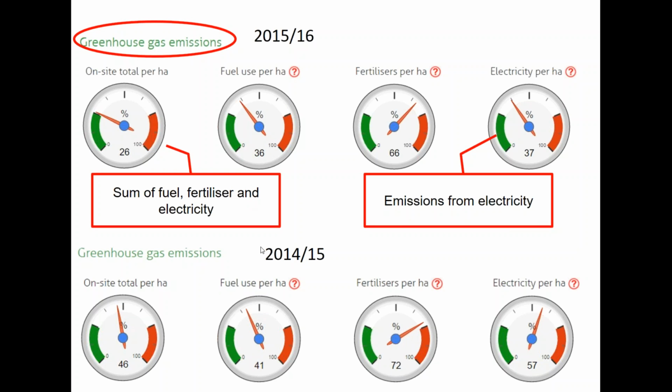There's been a little bit of movement in fuel use. Fertiliser use has actually gone up a little bit, and this is not necessarily because this person has changed their practice, but maybe some of the others that they're being compared against have changed their practices. If they've used less fertiliser per hectare, this would mean this person actually goes up in the rankings. But pretty significant here, you can see the change in emissions from electricity. This person was ranked at 57% last year, and now they've gone down to 37%.